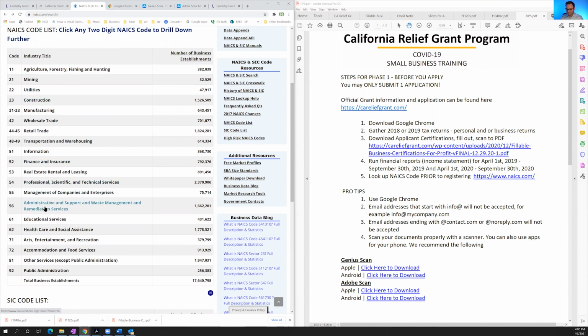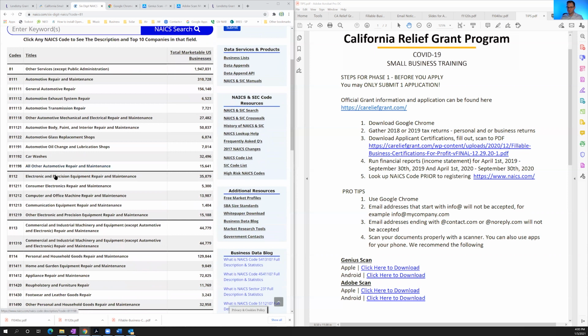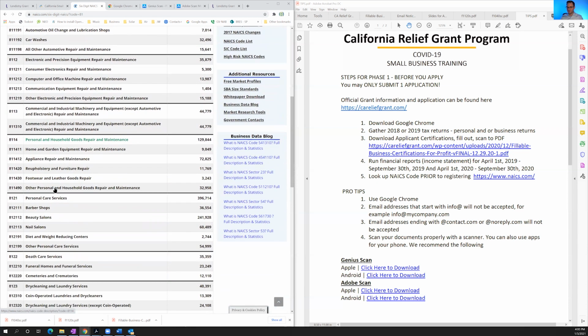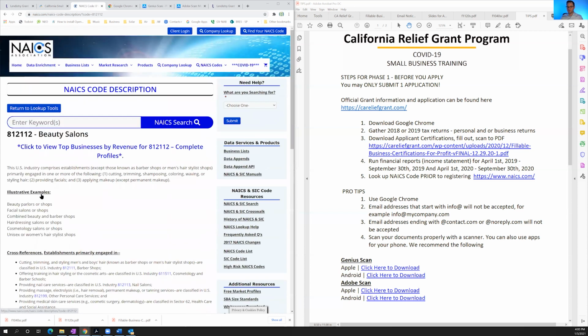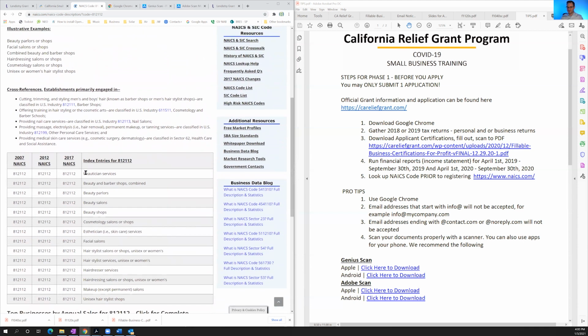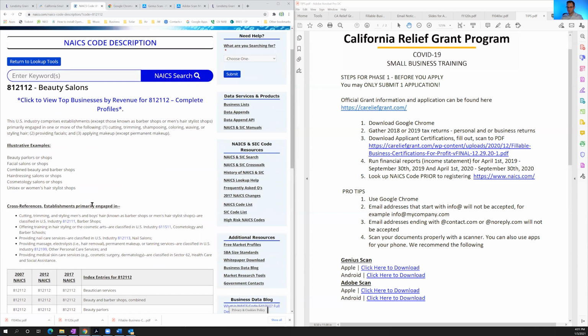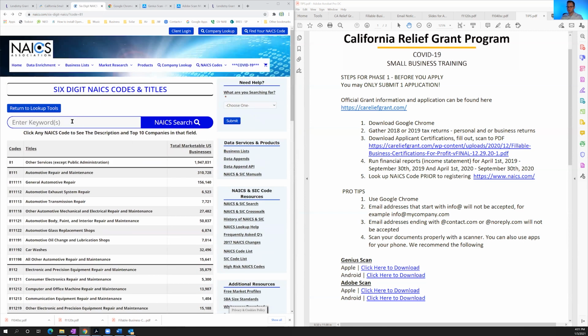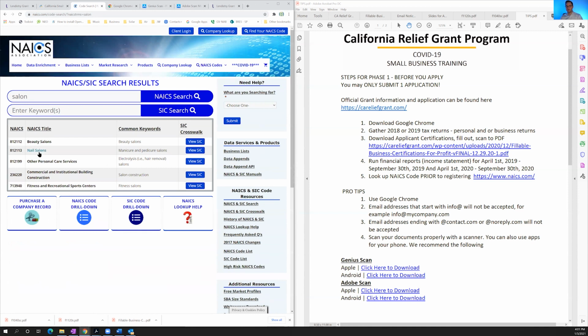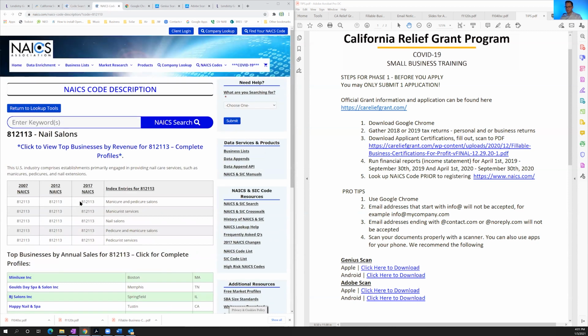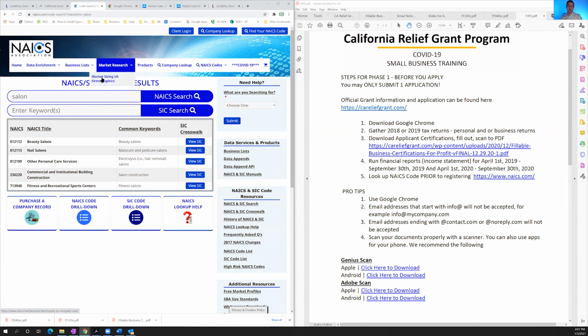Like we look at, let's see, other services except public administration, automotive repair and maintenance, personal and household goods repair and maintenance, like handyman, barbershops, beauty salons. Let's click on beauty salons. There you go. So there's your NAICS code and some information down here as to what code you would use. Another method is to search right up here in NAICS search. So you could search for salon. Beauty salons and nail salons actually have slightly different codes here. And then you could click, let's say, on nail salons, and here's going to be your code, 812113. So go ahead of time, before you apply, before you even start the process, we want you to visit this website and get that code.